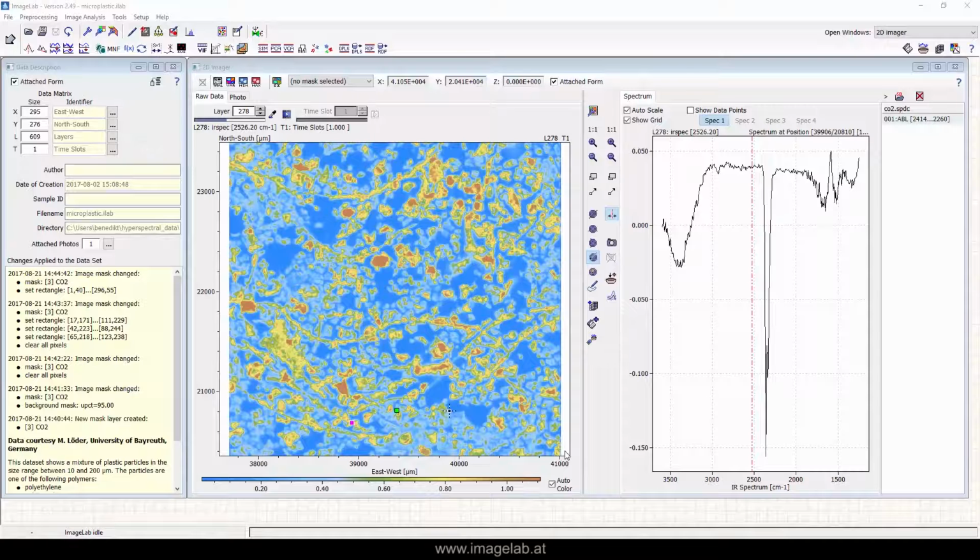Hello, and welcome to the tutorial Atmospheric Compensation. This video tutorial will cover the steps to remove a CO2 peak using the Atmospheric Compensation tool.